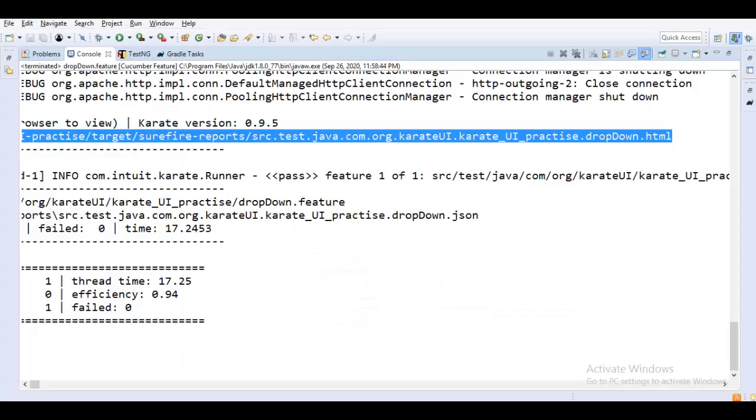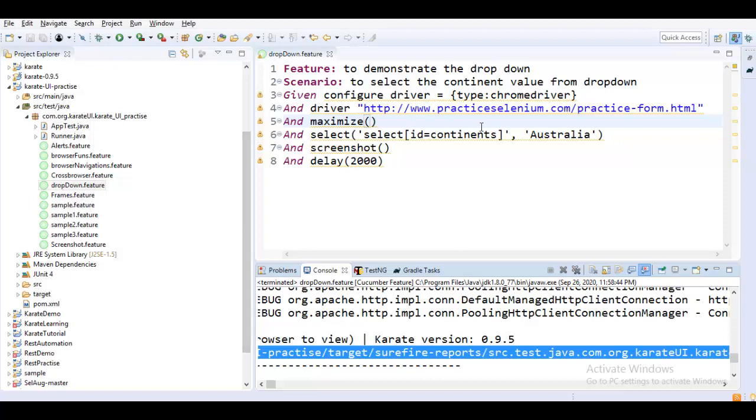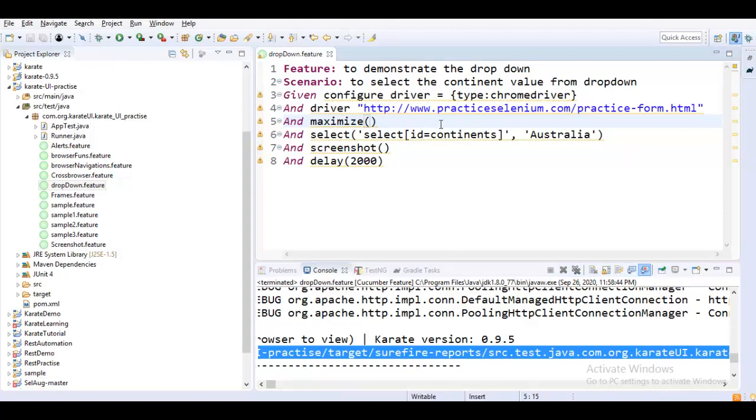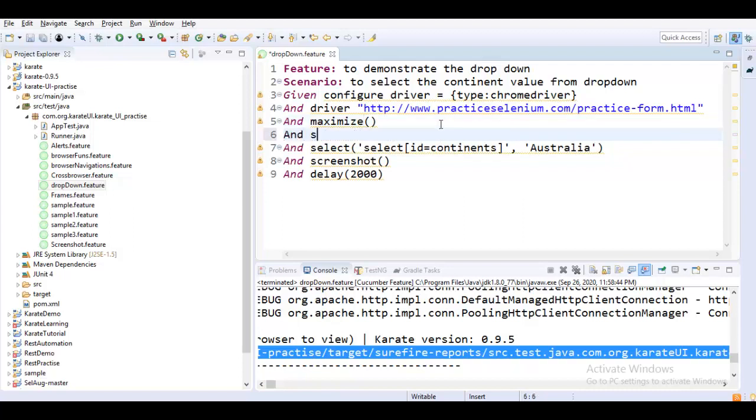Let me just call that method so that the screenshot can be taken better, and we can also understand that Australia has been selected. After maximizing the window, I would scroll until this drop down appears. Let me just pass this value. Let me also put a delay of 2 seconds for our better understanding.